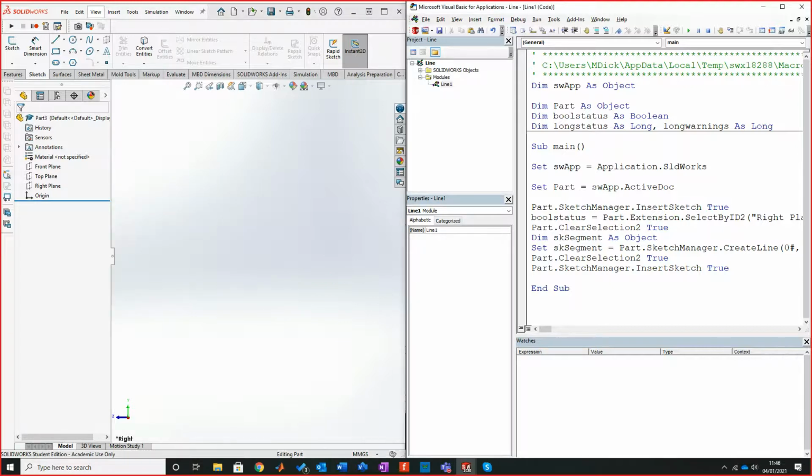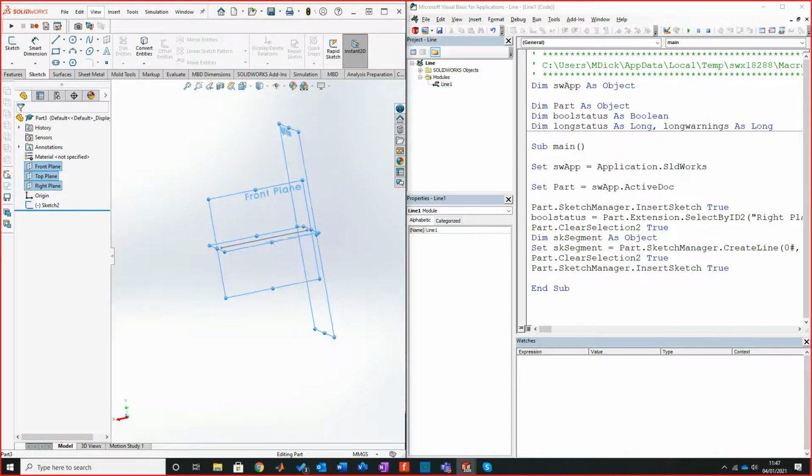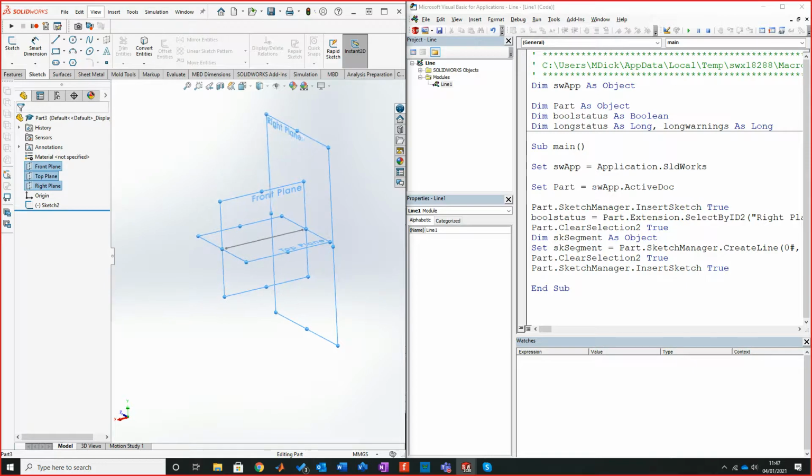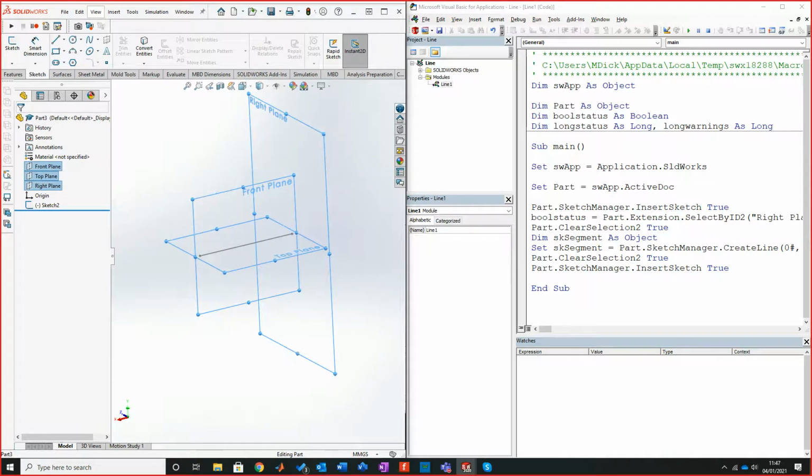So if I hit run, there's a spot. Okay, so we've got a spot. I go there, there, and there. That's how it's seen, but that is not how I drew it. Does anybody have any idea what I did wrong? Don't worry, I will explain to you.